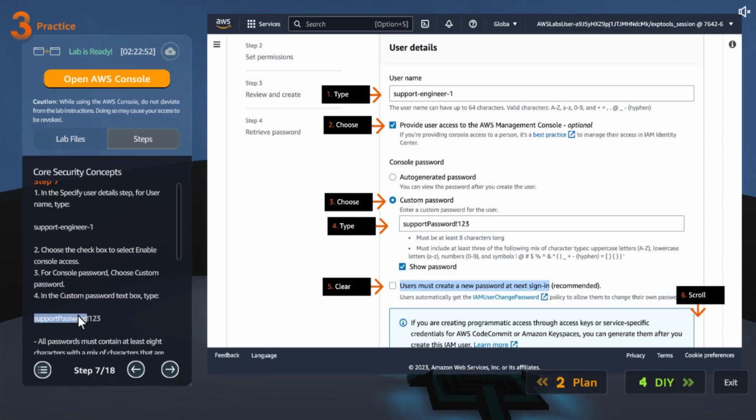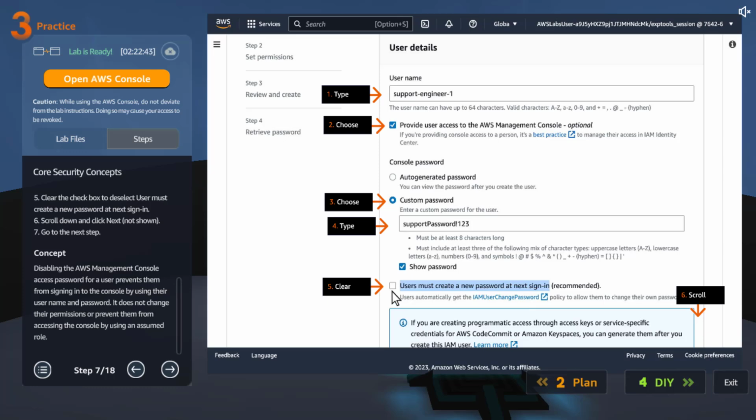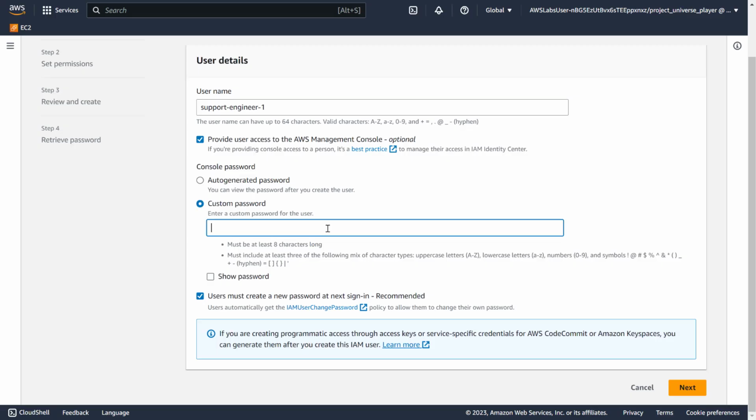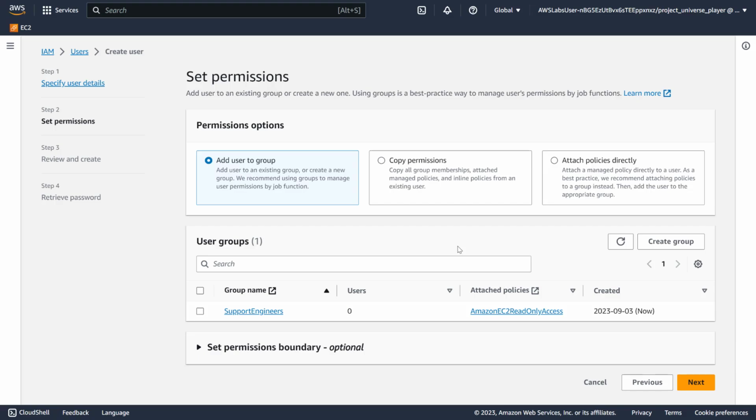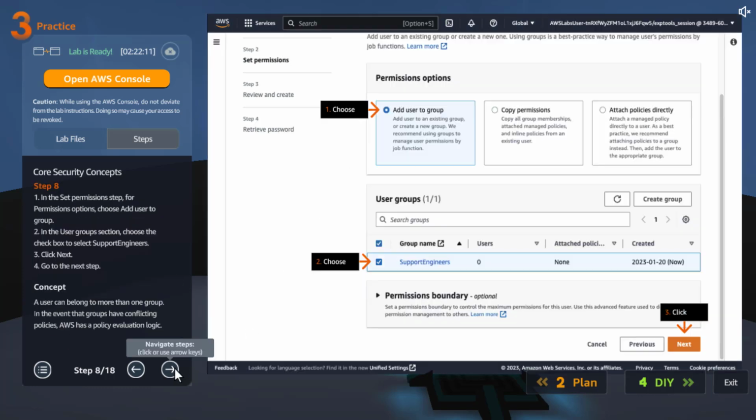Go back, select that, and they want us to uncheck this one: users must create a new password at next sign-in. No, we don't want that. Then click next. Let's go back here and look at the concept. Disabling the AWS Management Console access password for a user prevents them from signing into the console by using their username and password. It does not change their permissions or prevent them from accessing the console by using an assumed role. Okay, we didn't want to do that, that's why we selected that.